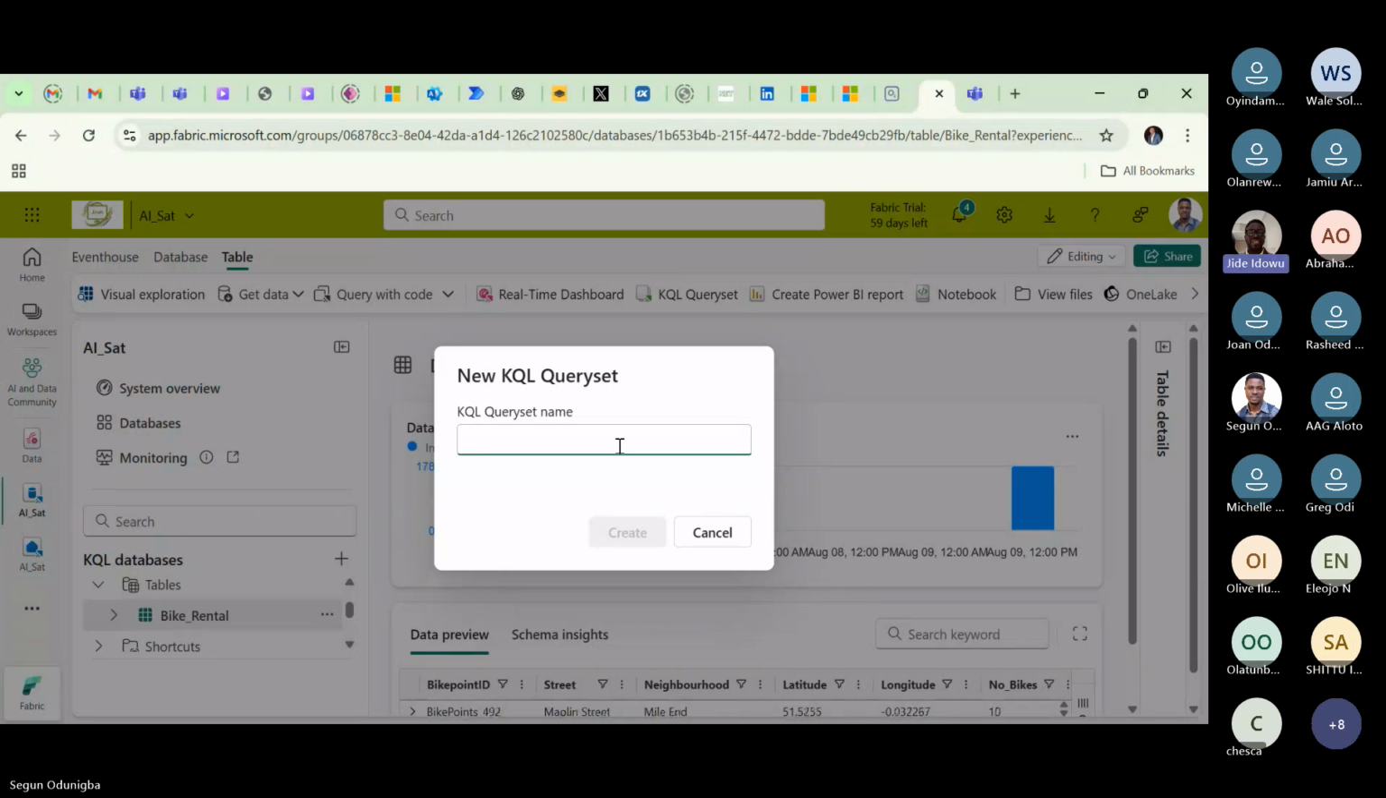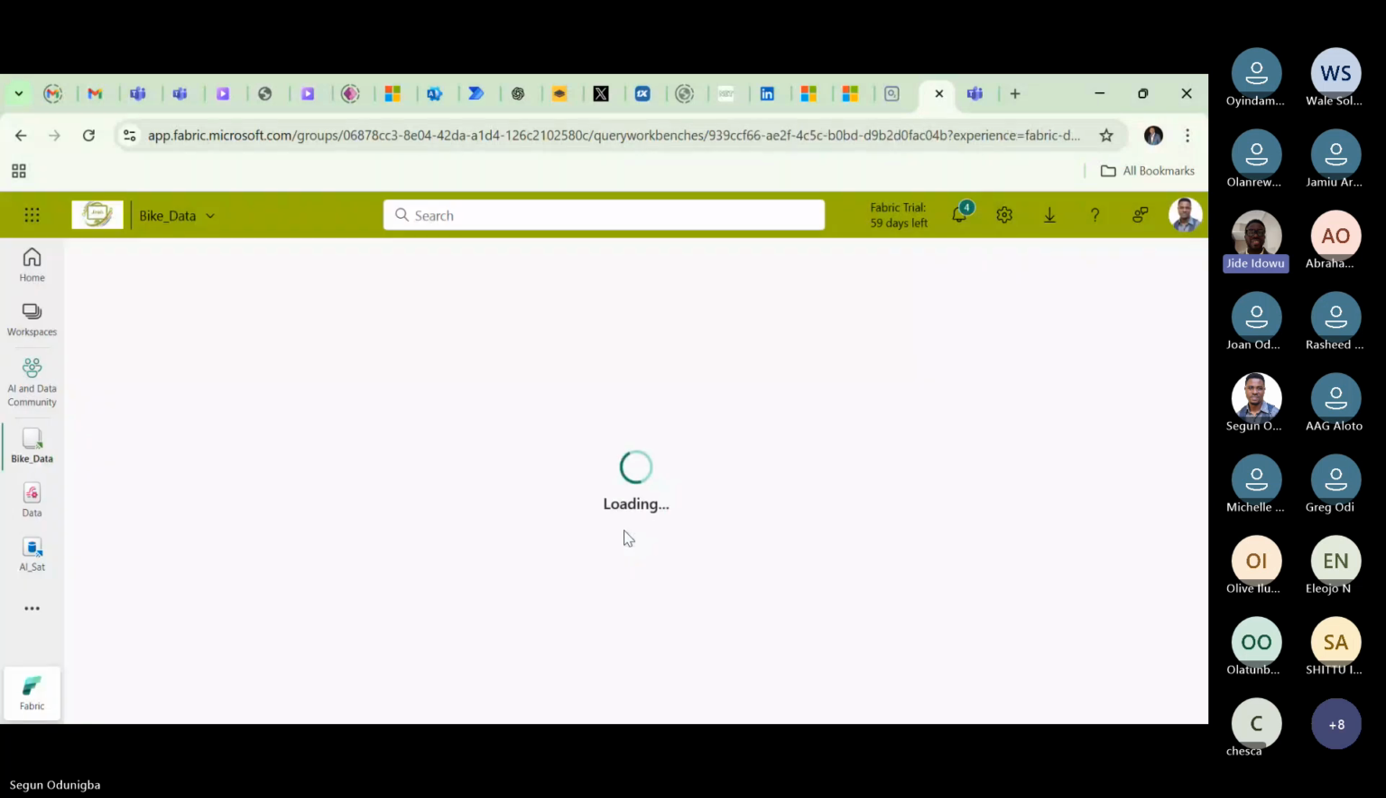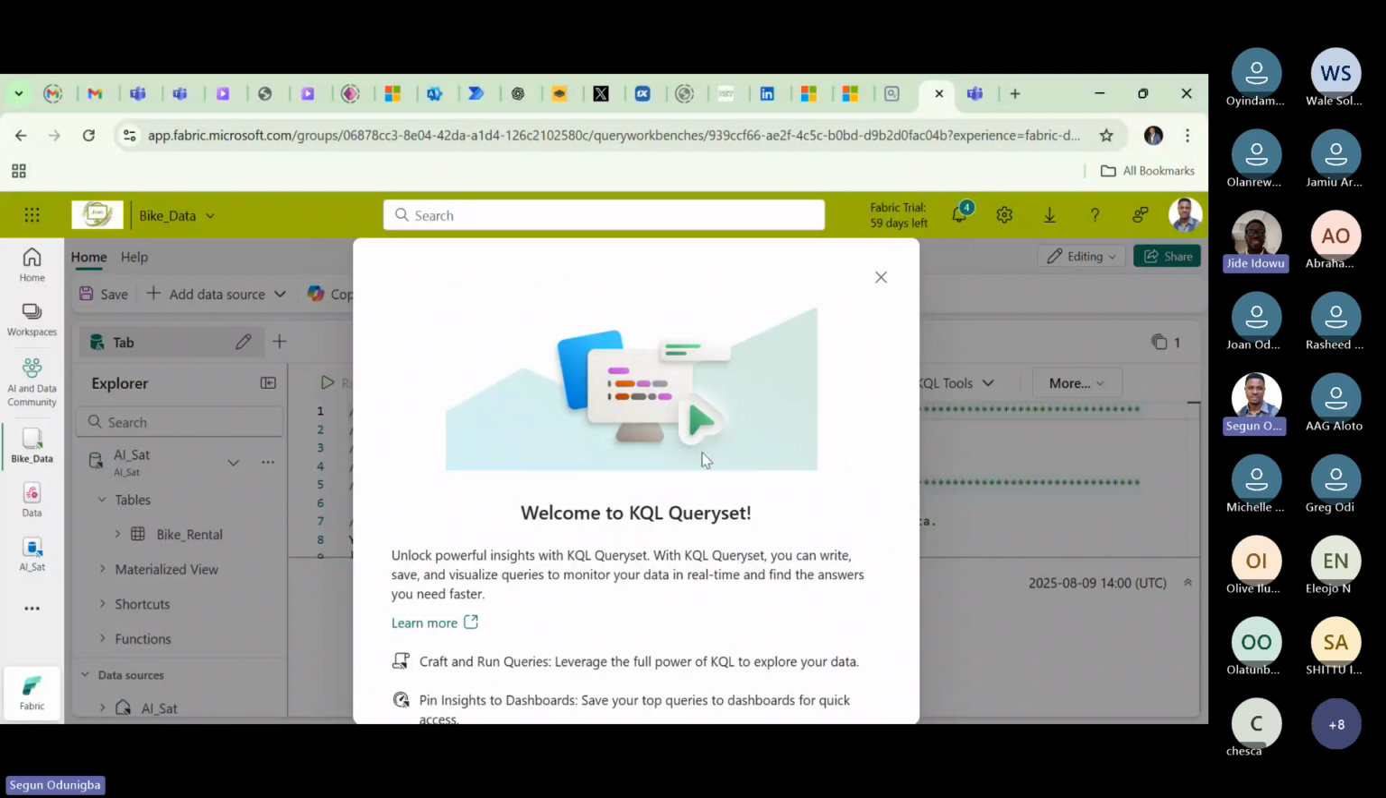What name do you want to call it? Just call it bike. Let's say bike data sets. It will be too long. It's fine, bike data is fine. Then click on create. It will then take you to an environment where you can write queries, like script. Just wait for it.